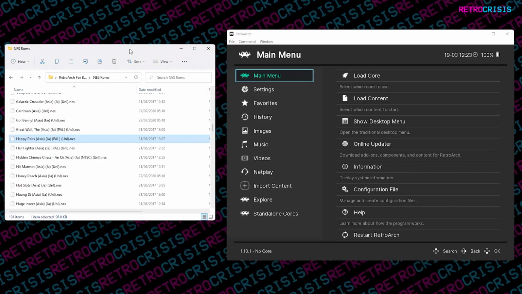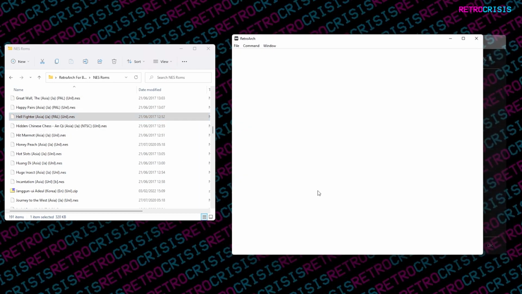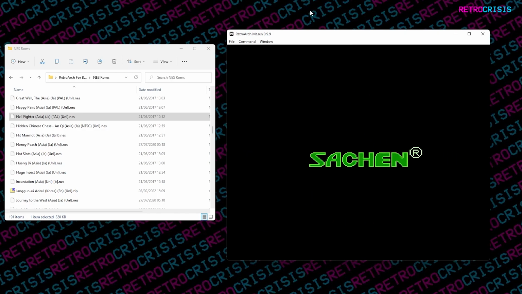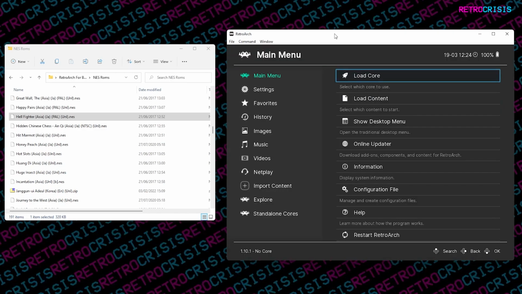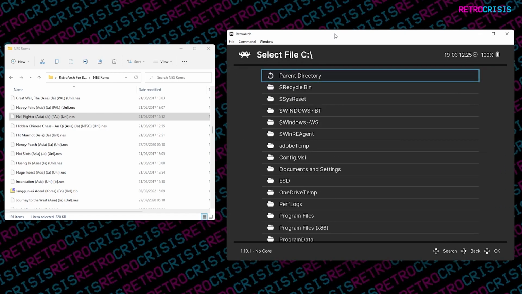Simple as that. Now there are a couple of different ways you can load games within RetroArch. One of the methods is you can just find a game in your directory structure and drag it straight into RetroArch, and then RetroArch will do all the complicated stuff in the background and just load the game for you. The alternative to drag and drop is going to Load Content and going to C drive, and then simply navigating to whichever folder you've stored your ROM files in, and then you'll be able to play the ROM file via this method.